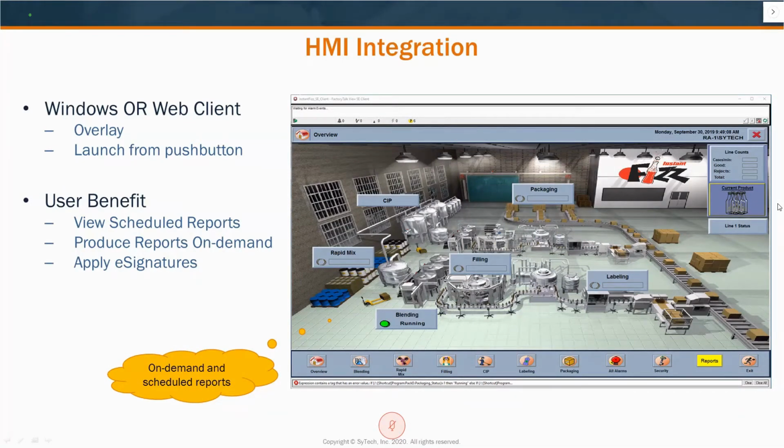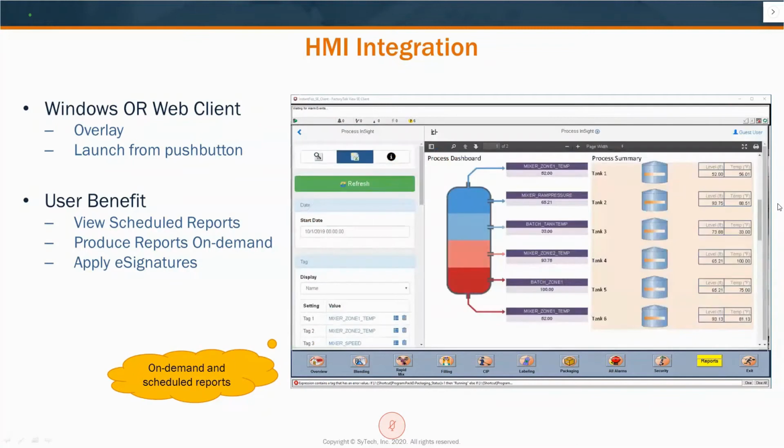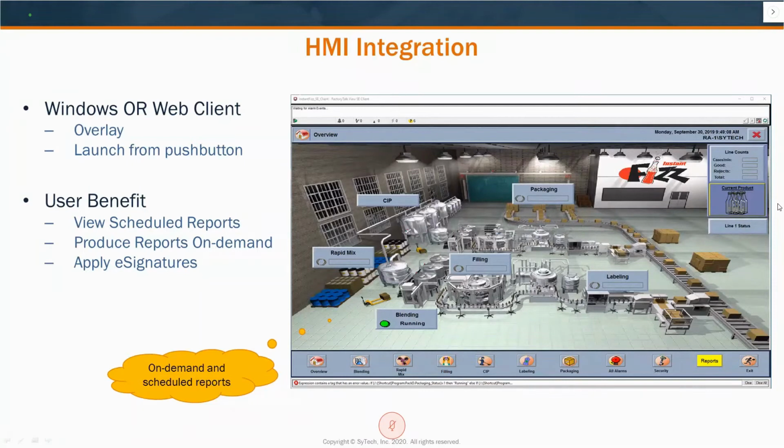And one advantage to using the web client in this context is if your HMI is mobile responsive, then your reporting application just extends that mobile responsiveness as well. And I think in this case, we probably would be, because I believe in this diagram, this is a Rockwell Automation FactoryTalk View system.